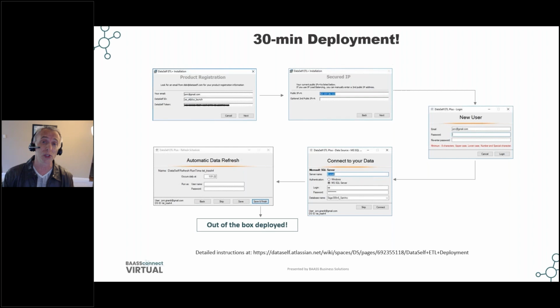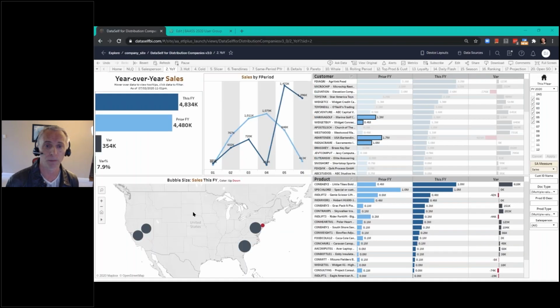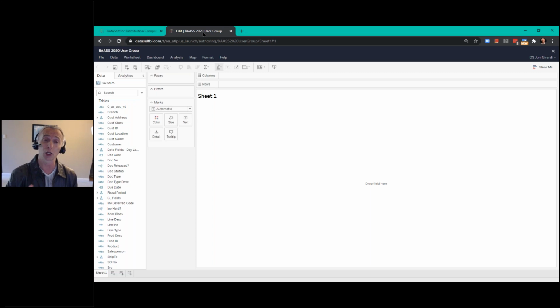I'm going to show two sides of it. One is creating new reports and dashboards. And second, I'm going to show how someone more technical can customize the data extraction process. Maybe you have optional fields that out of the box are not recognized by DataSelf. So I want to show how you can go there and add more fields to the extraction process. So let's go through the creation of new reports and dashboards.